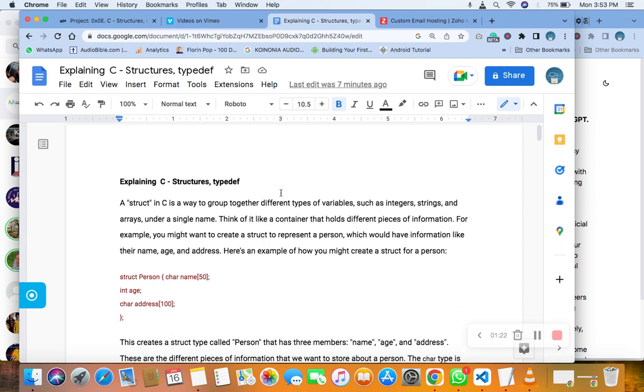So if we are creating a struct, for example, we combine the person's name, which is a character array, then the person's age, which is an integer, and the person's address, which is also a character array. This array is saying that the name should not be more than 50 characters, and this address should not be more than 100. So it's a way of passing information about a person.